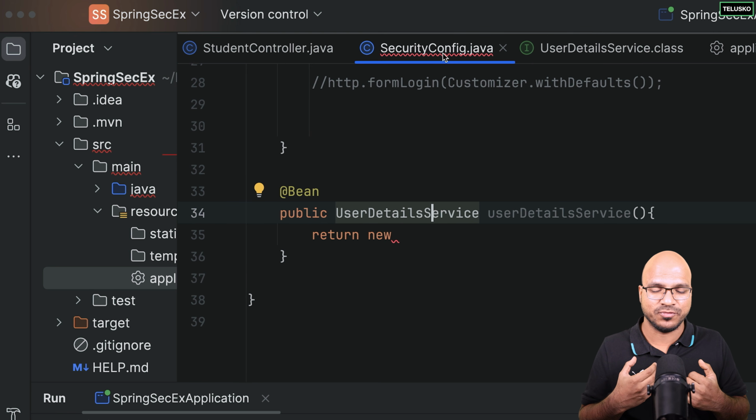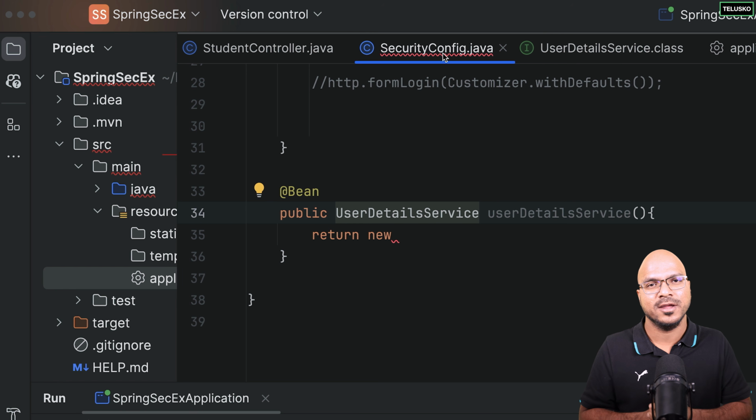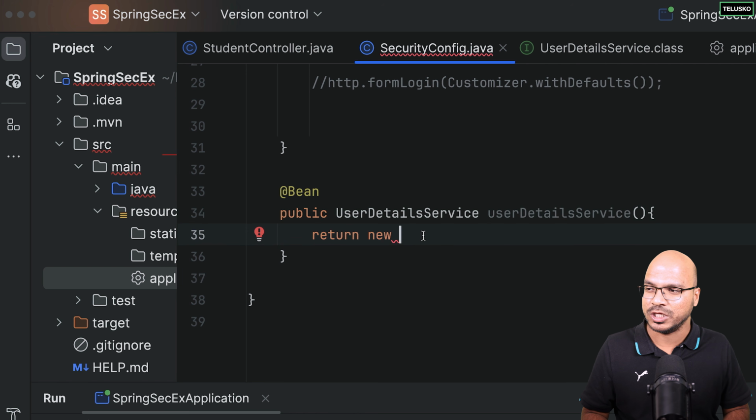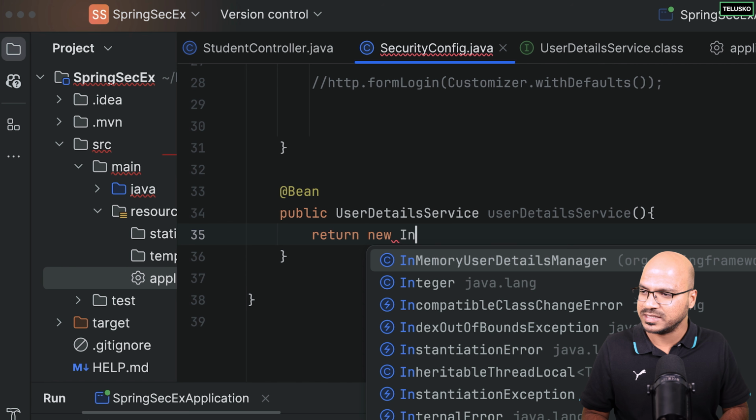Either we have to get the implementation of it, or we can use some inbuilt implementations. We have to create a class which implements this, but we'll do that later. At this point, let's go step by step and use something which is inbuilt. So I'm going to use a class which implements user details service, and that is in-memory user details manager.